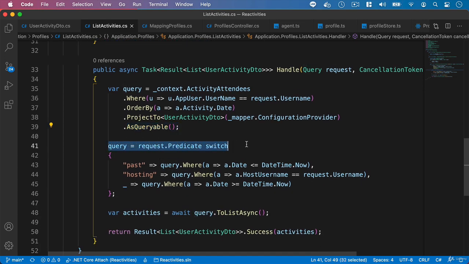Then I'm building up the query based on the predicate, and I've used a switch expression to go ahead and do things depending on what is in that predicate. Now I'm just using strings to keep it nice and simple. We've got past, we've got hosting, and then the default case is going to be future events. So nothing surprising about the queries here. We're just checking the date is less than the date time now for the past. The query where the host username is the request username is going to give us the events the user's hosting.